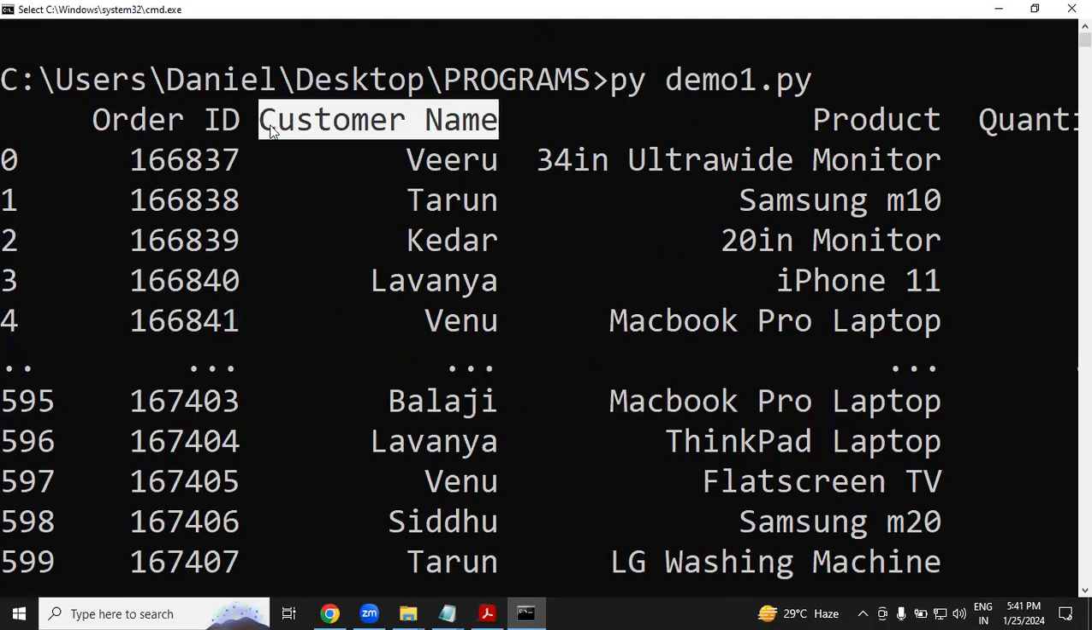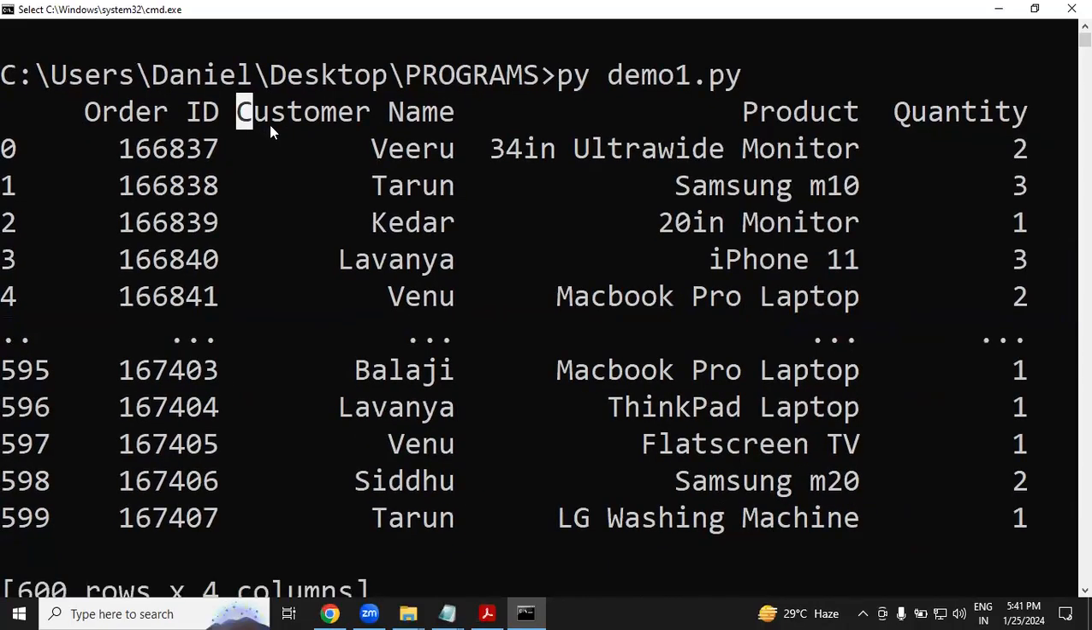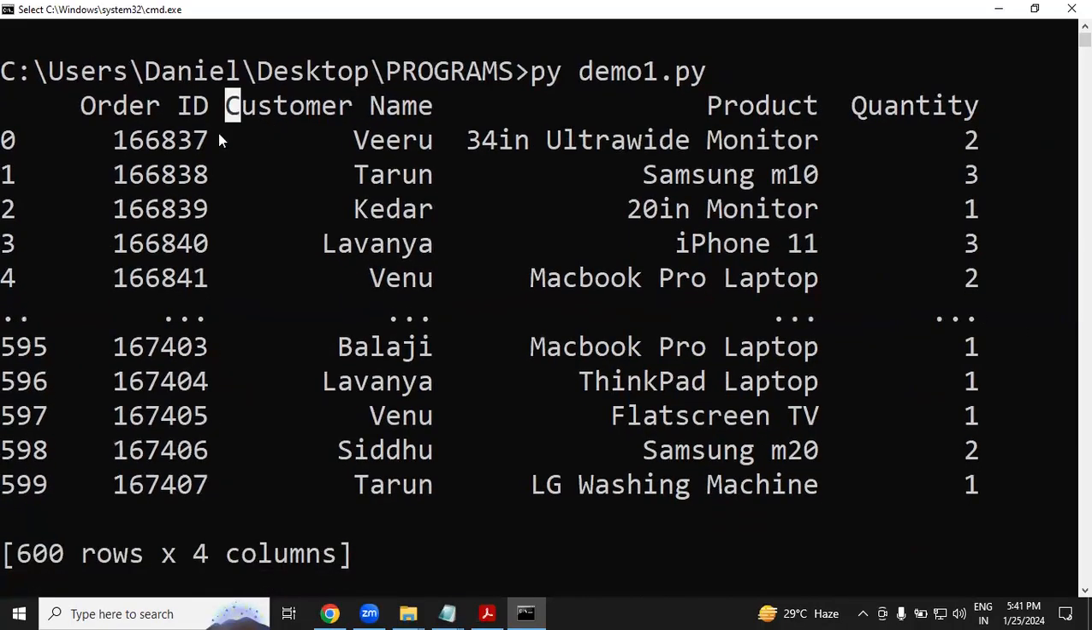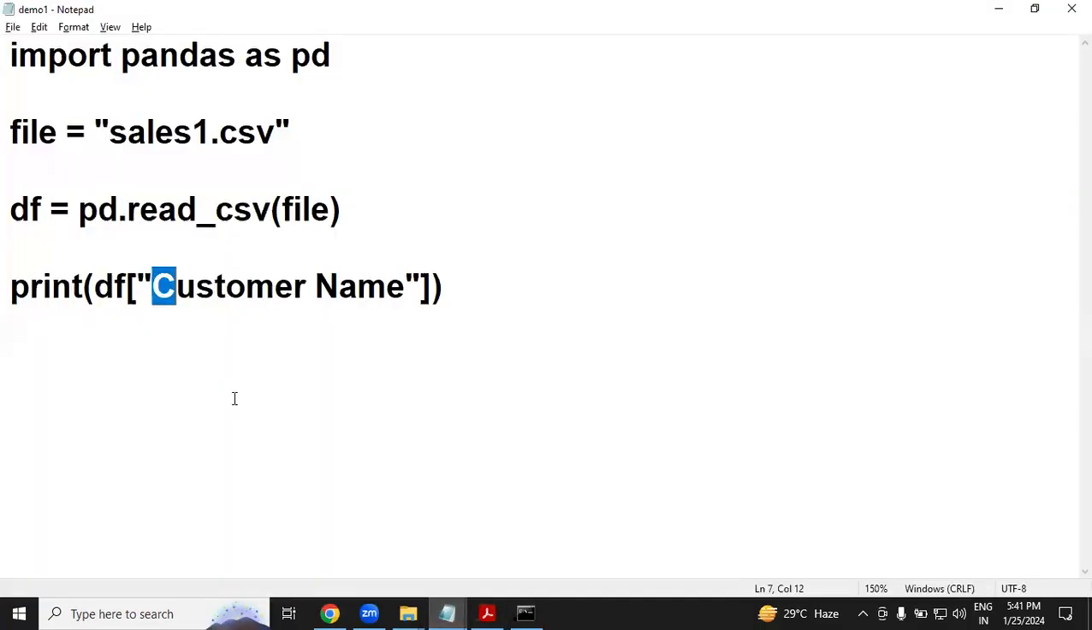Instead of capital C, can I give lowercase? No, no, no. Don't play with jokes actually. I mean to say that, now just try to come here. Instead of capital C, I'm giving lowercase. Let's execute this example.